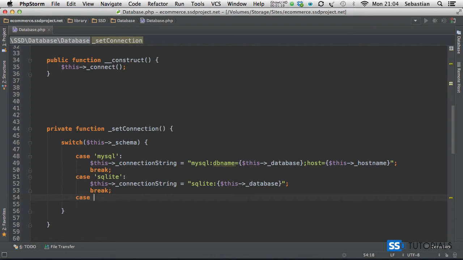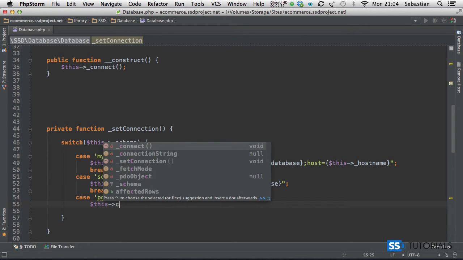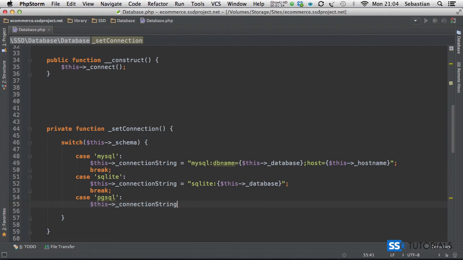Then we go for the case PostgreSQL, so PGSQL, that's what it is. And then this underscore connection string is pretty much the same as MySQL, so I'm just going to copy this here. The only thing we're changing is actually, rather than MySQL, before the colon is PGSQL. And then also break after all this.